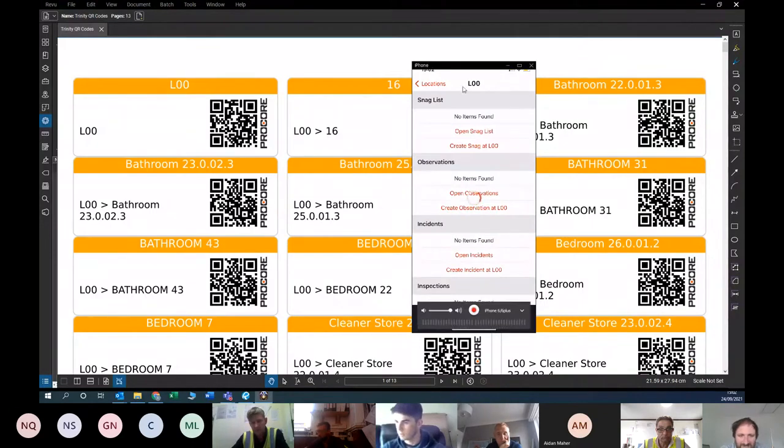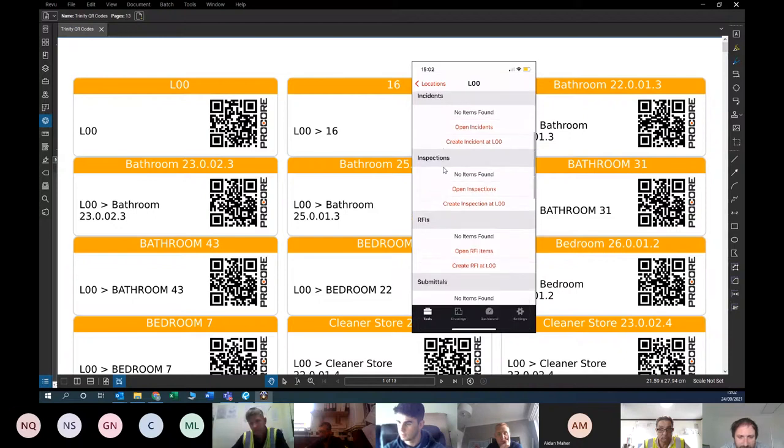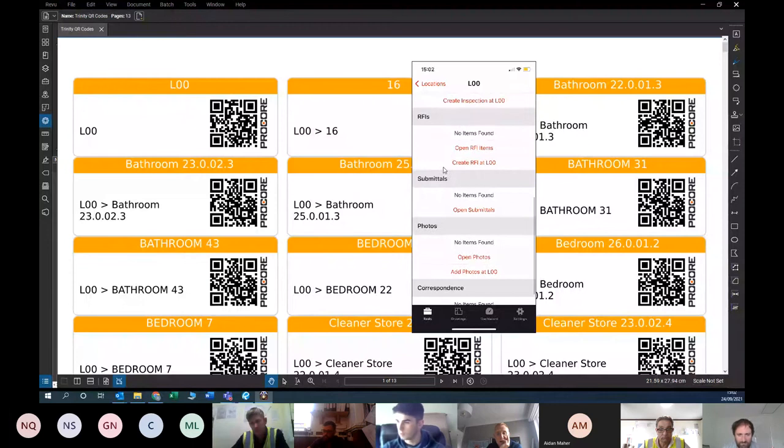You'll see the different tools that come up. The location name will be at the top of the page, and underneath that you'll see snag lists, observations, incidents, inspections, RFIs, submittals, photos, and correspondence. At the moment we have only set it up already, so you'll see there are no items found yet.